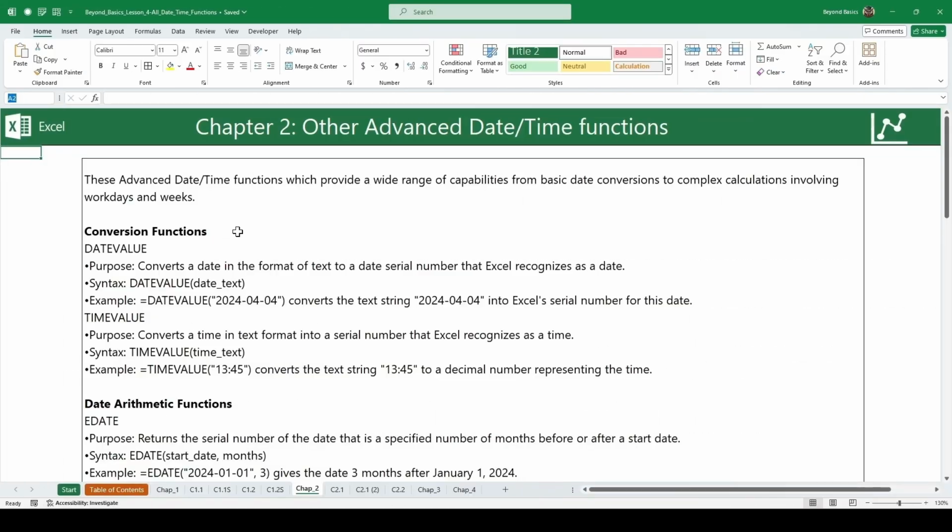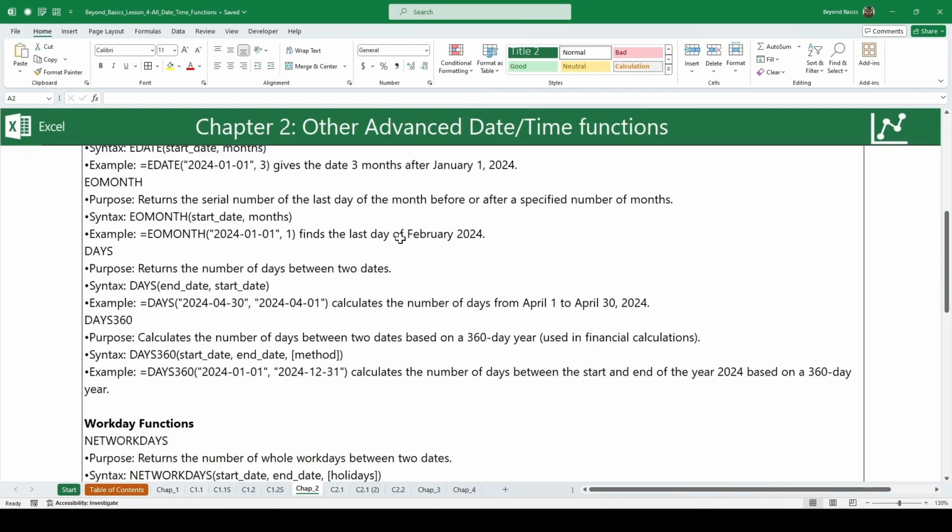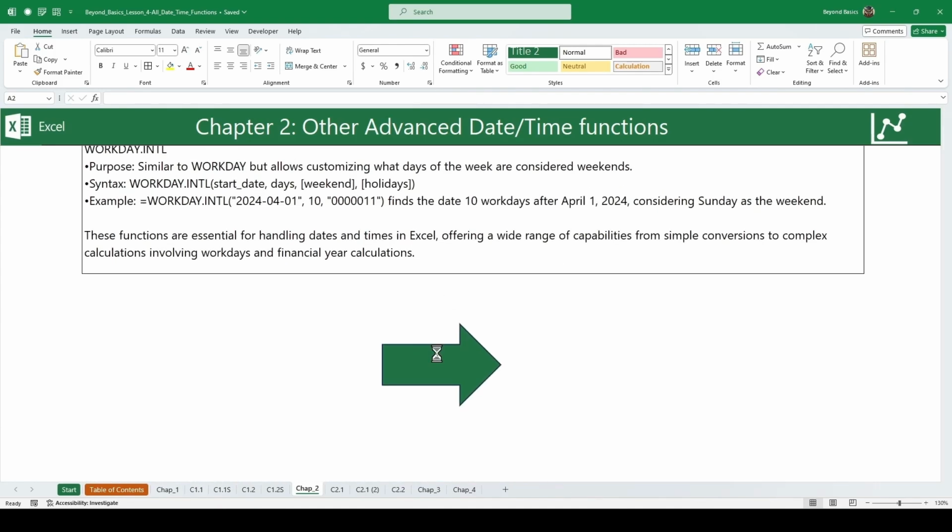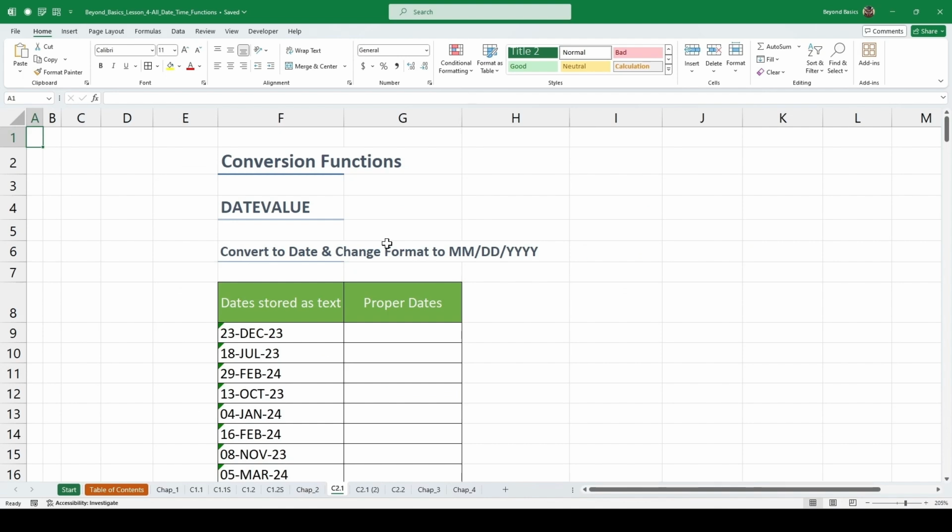In this chapter, we will dive into some advanced date and time functions. First, we will take a look at conversion functions, which help us convert date and time stored as text to the proper desired format. In our first example, we will use the DATEVALUE function to convert these dates stored as text into a date serial number that Excel recognizes as a date. If you remember, we had used a similar function in our last lesson where we converted numbers stored as text using the NUMBERVALUE function.